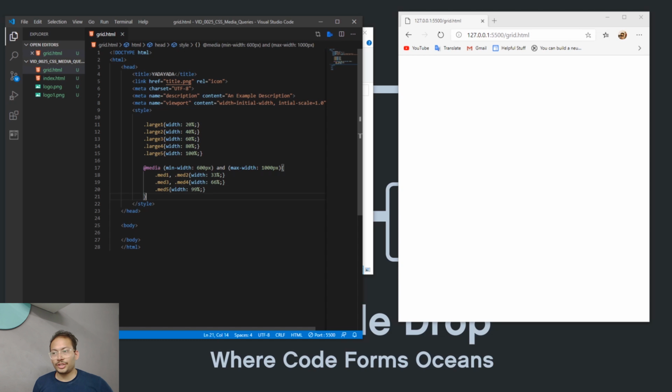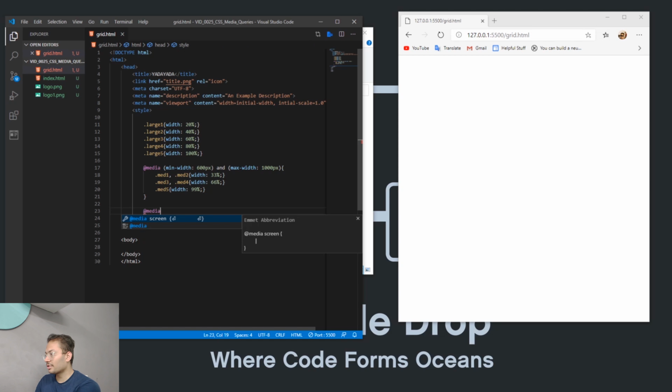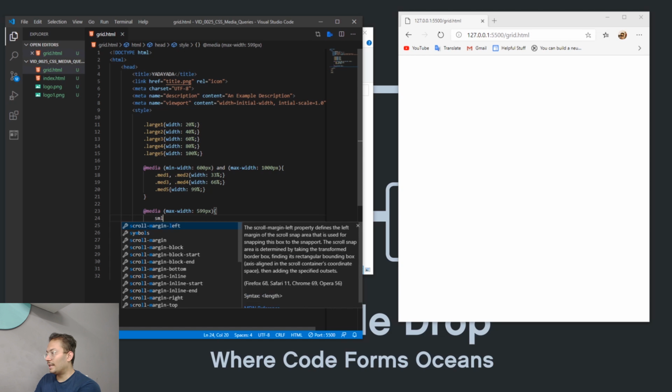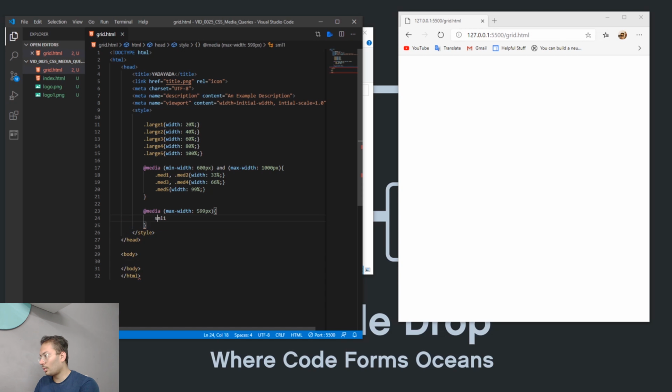This was for medium screens, and you'll soon see why we're doing this, and this is going to be really amazing when you see it. So let's add the last few media queries, which will be for the small screens, and we'll just say max width equals 699, or actually 599 pixels. And now we'll have small screen sizes, so we'll write .sml1, .sml2, like that.